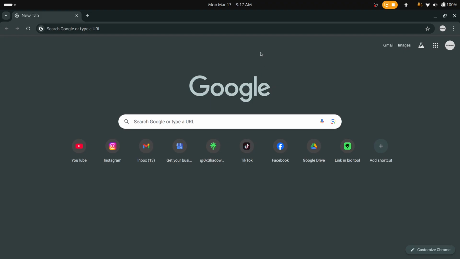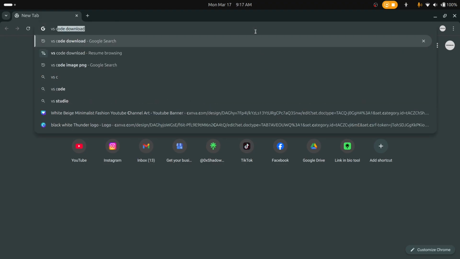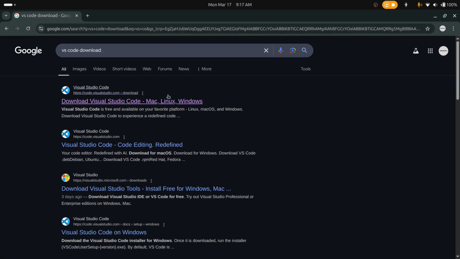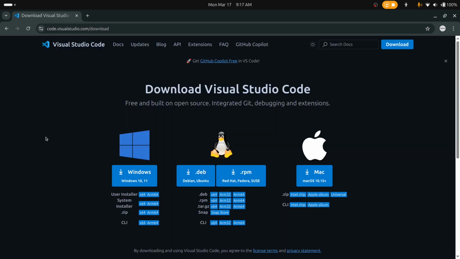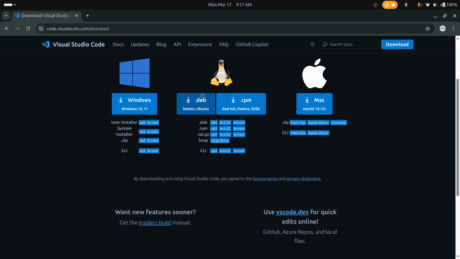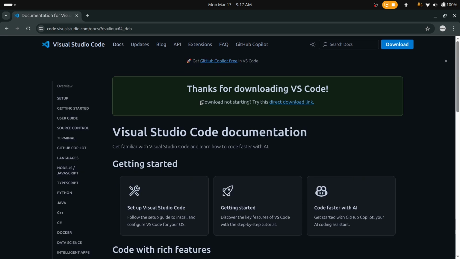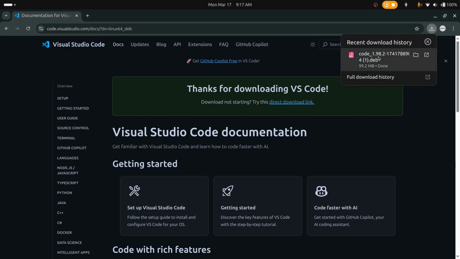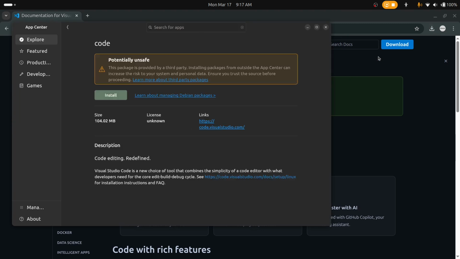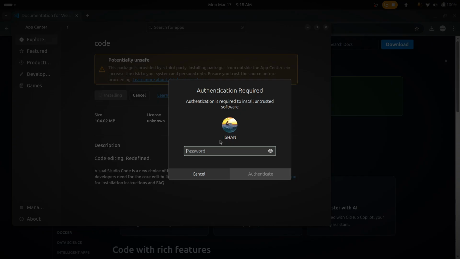Okay, so to install from their official website, just click on VS Code download. You can see here Mac, Linux, and I will choose Debian Ubuntu, and just click on that, and it's downloaded. So just open this file, and ignore that message. Click on install, and you need to again type your admin password.